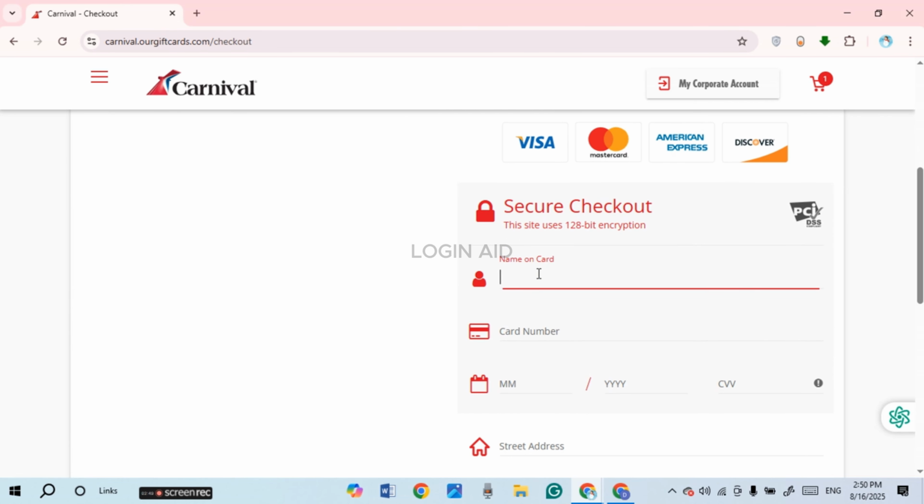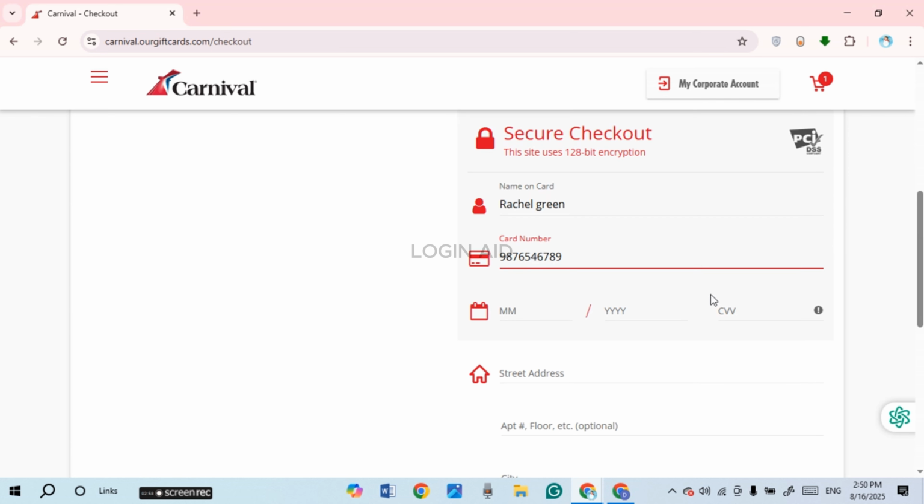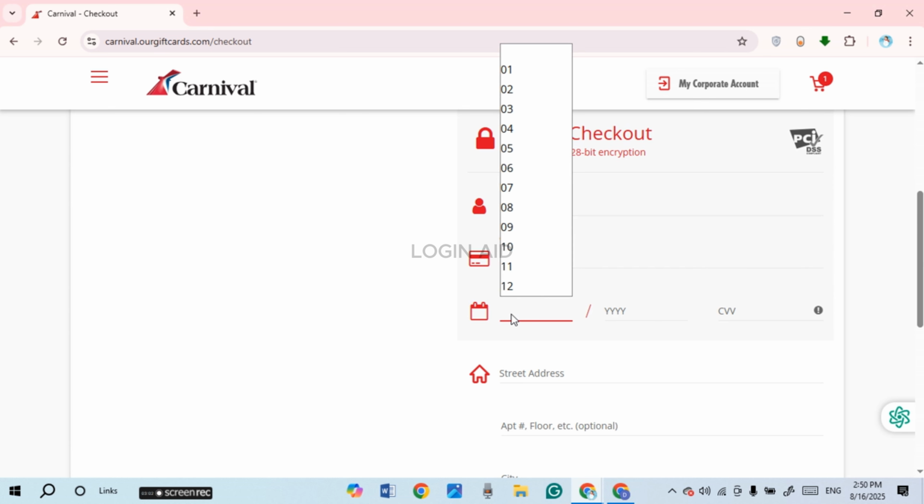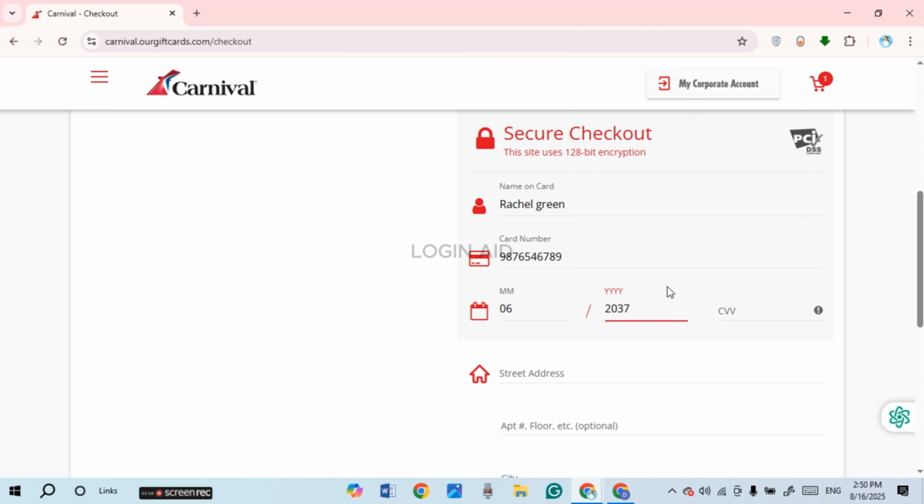Enter the name on card. Now click on the field of card number and enter the card number. Make sure to provide the correct card number. Now enter the expiry date. First of all, click on the field of month. Now select the month over here. Now also select the year. After you do that, what you have to do is enter your CVV.